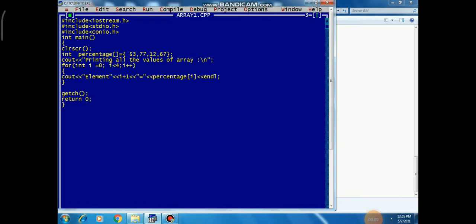In our today practical session, we can learn how to implement the concept of array data structure in C++. To implement the concept of array, first of all, we have to write a program.